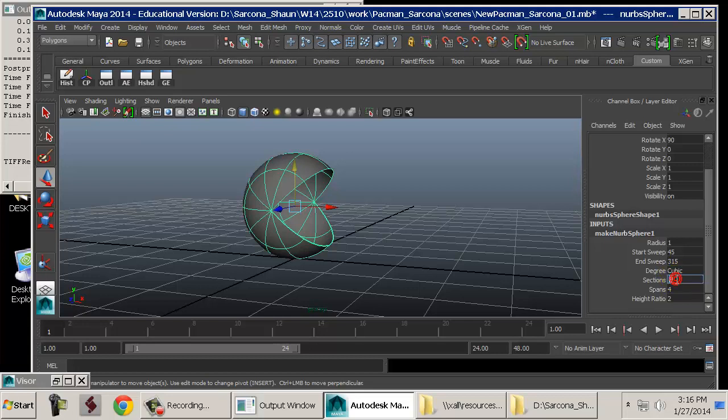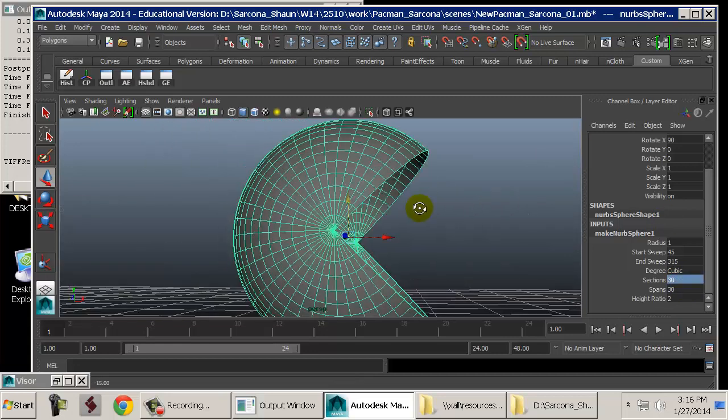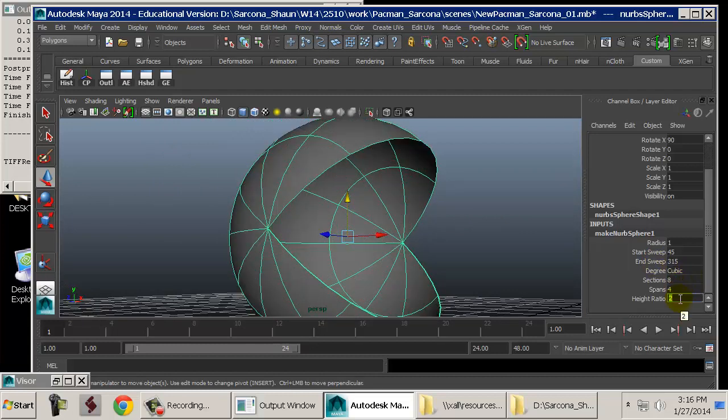If we go to sections and I punch in like 30 here, you can see how I'm adding more divisions to this Pac-Man. If I go back to 8, which is the default, and go to spans and type in 30, it's going to go the other direction. So you can see how I can get a very, very dense mesh on here if I needed one, but I don't, so I'm just going to go back to the defaults. I could also change my height ratio, which in this case is not really going to do anything. I don't know why they even have that.